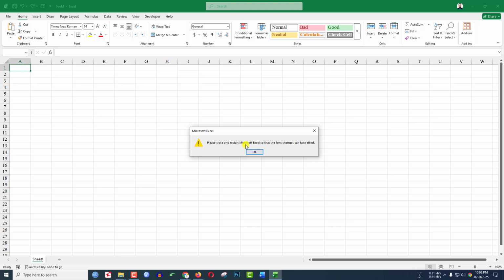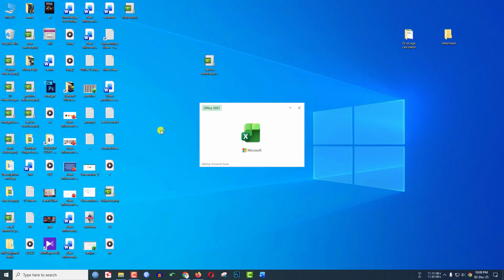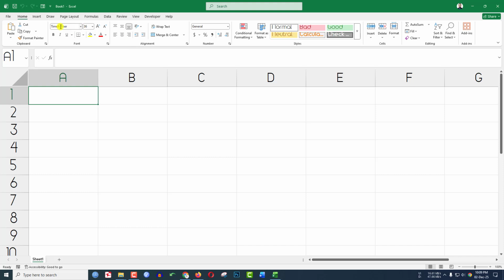And here you will see a pop-up: "Please close and restart Microsoft Excel so that the font change can take effect." Click on OK. Now let us close the Excel. Let us open a new Excel workbook. Click on Excel, click on blank workbook, and here you will see I have changed the font and the font size.